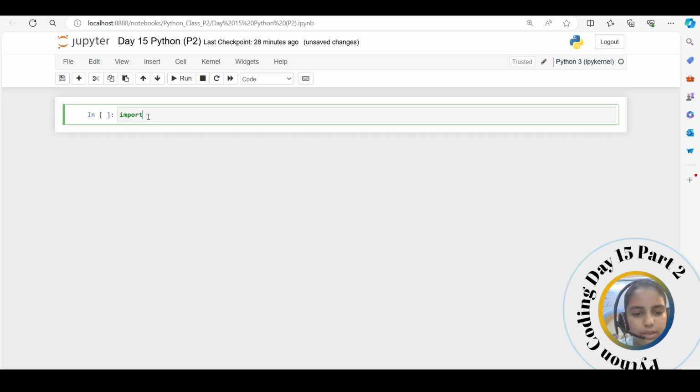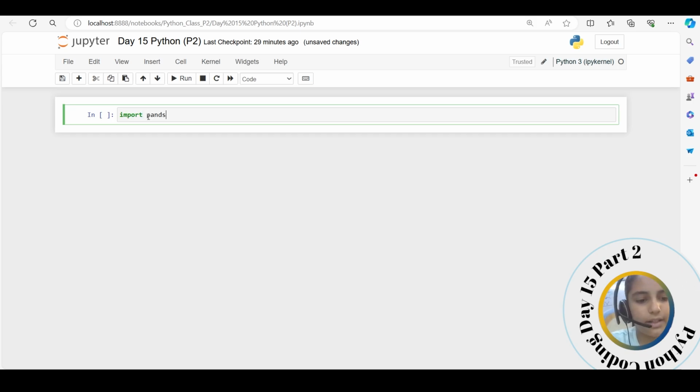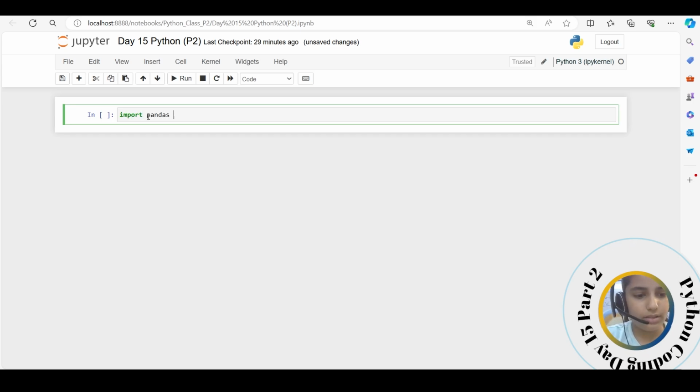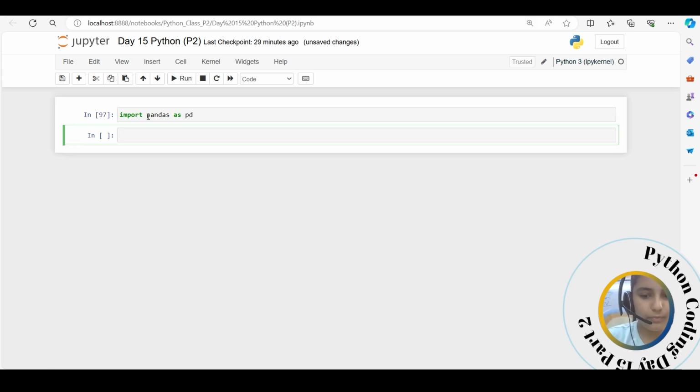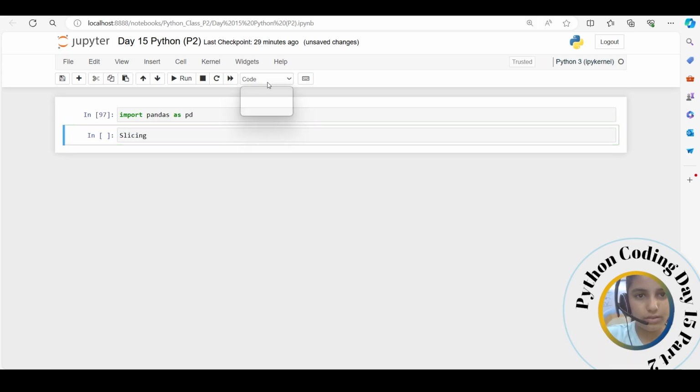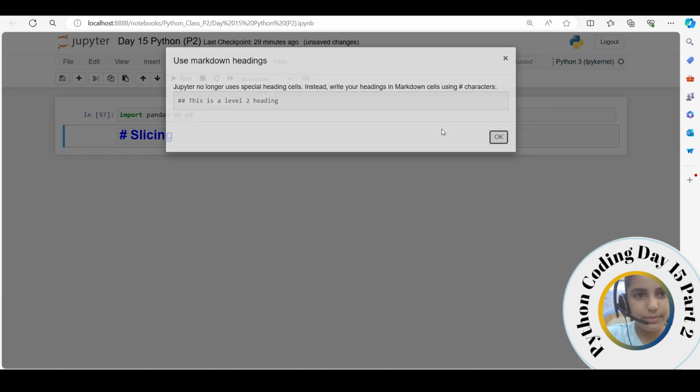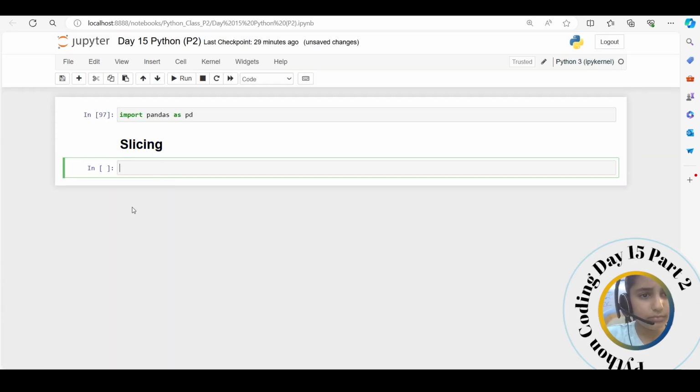First we will import pandas as pd, and then today we are going to learn about slicing. So let's get started. Okay, and run.